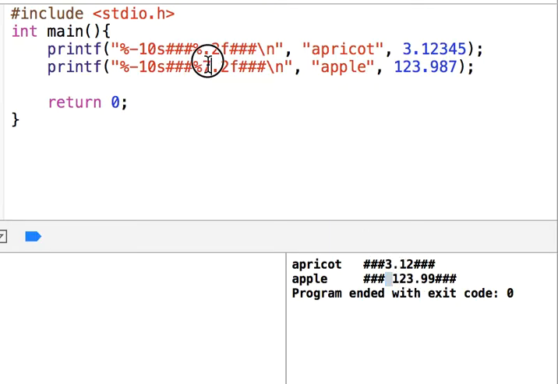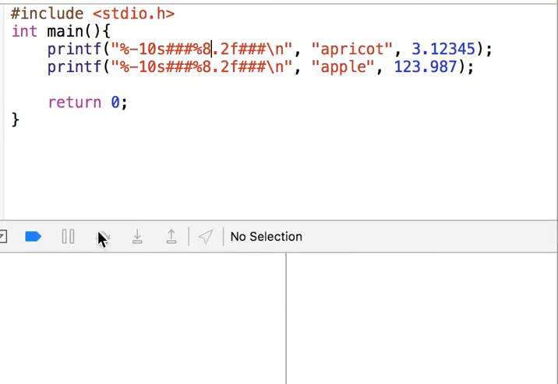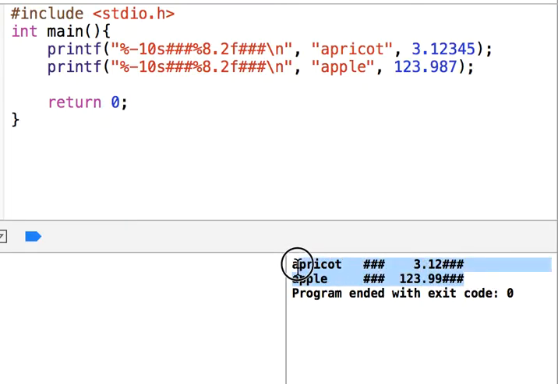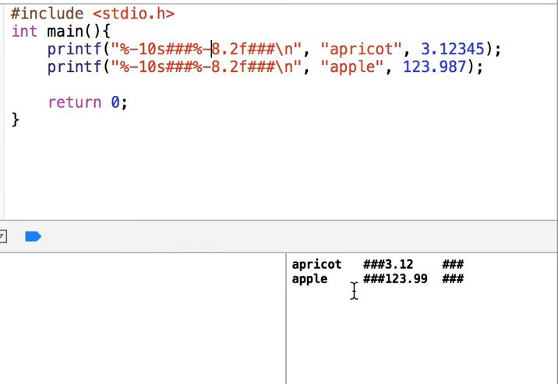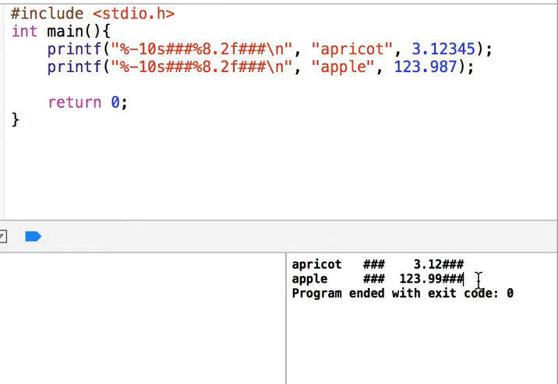So let's say 8 and also 8 for this one. Okay, now it looks better. If I put dash in here, again, the prices will be left aligned, but it is better to make the numbers right aligned. So let me just delete them. Okay, let's run this. Now it looks in this way.